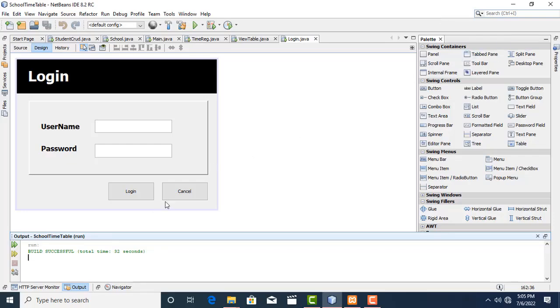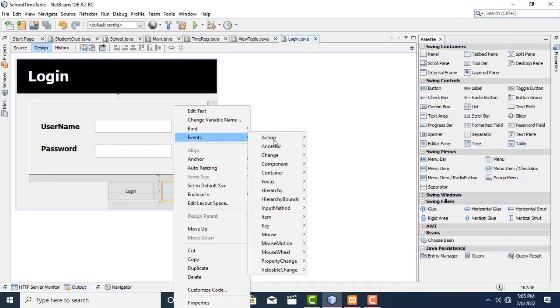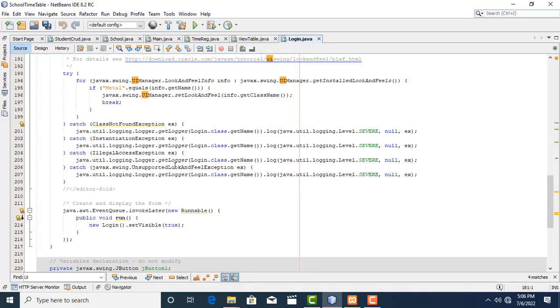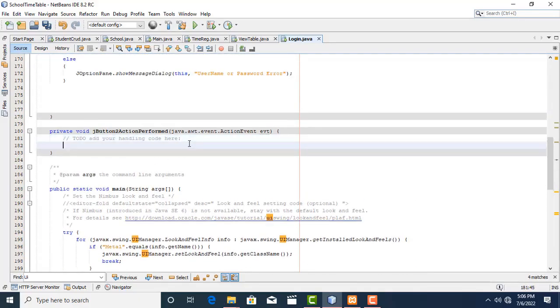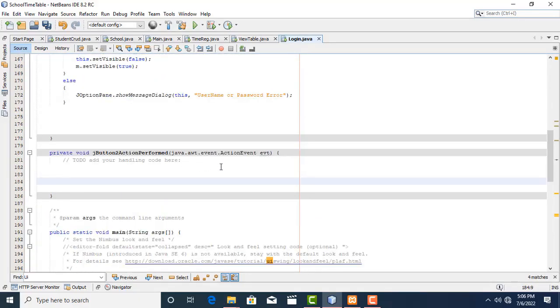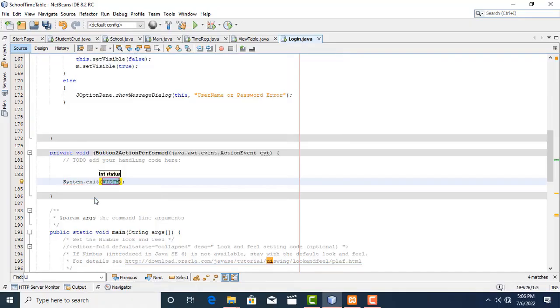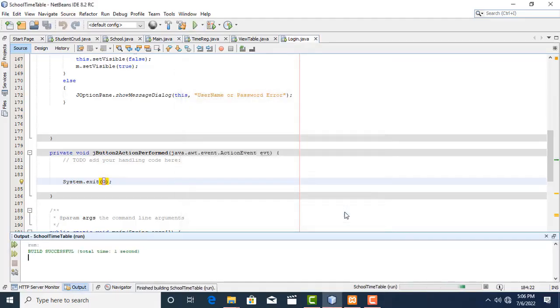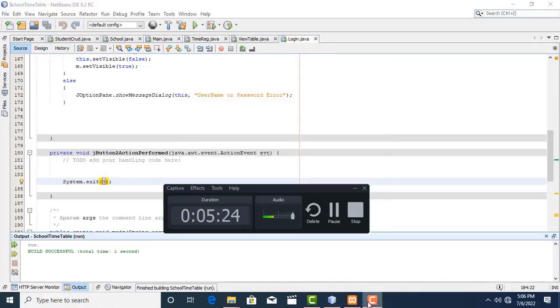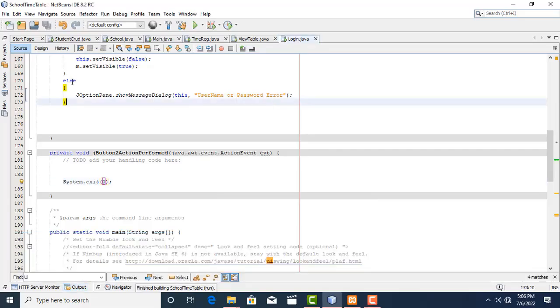Here the cancel button, I haven't written the code, so here I am going to write simply System.exit(0), and it will exit. That's it, that's the stuff you have to write. Okay, very simple system I have made.